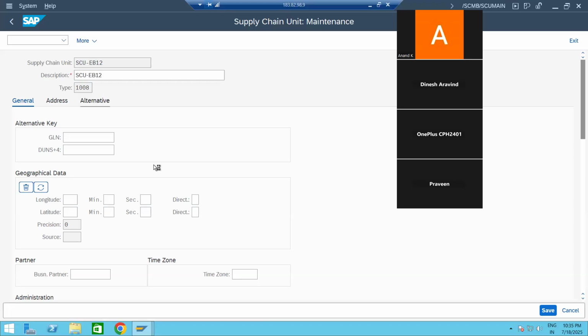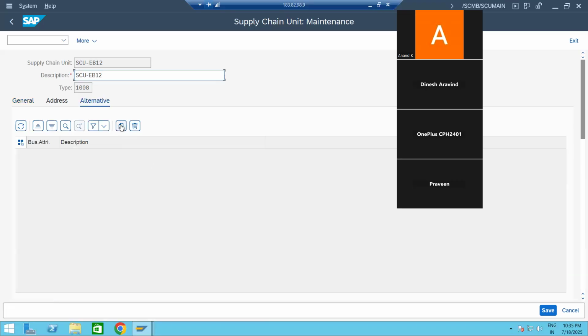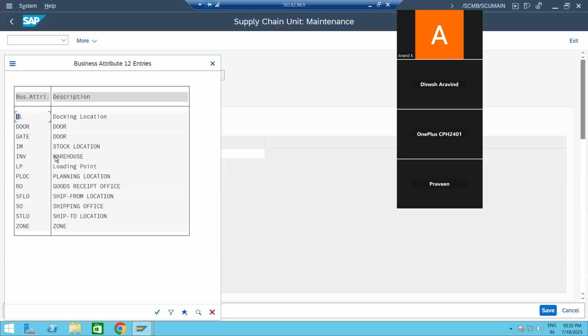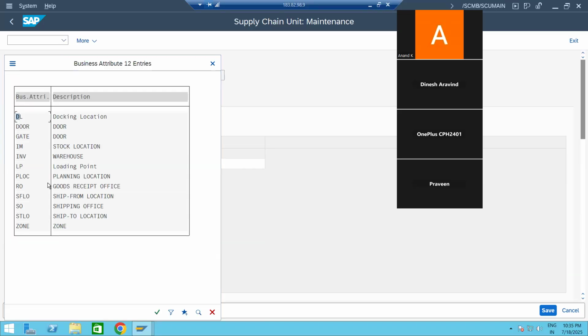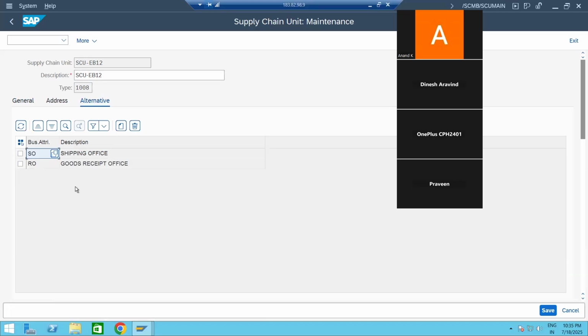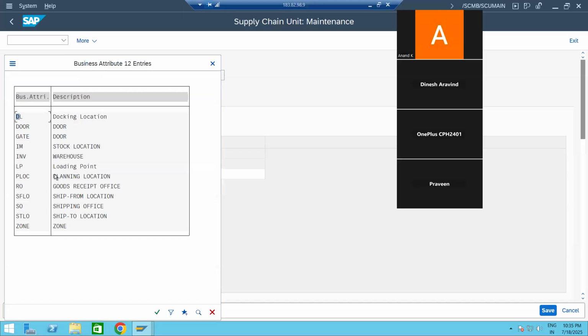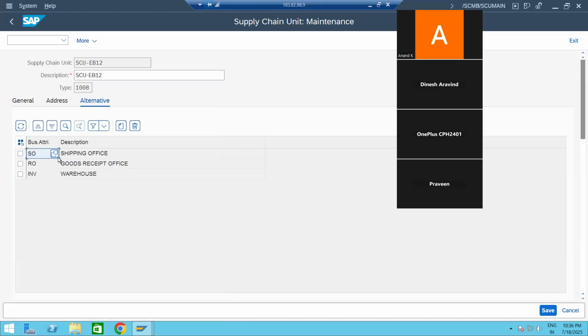And here we need to define some important parameters. These are the important business attributes for this supply chain unit. So I will say that the business attribute is a shipping office. That means we are shipping the material. This is important. We need to define this one, otherwise we'll get an error. We are also a receiving office, that means we are receiving the material because it's a warehouse. What else can we do? Then we have the INV also, which means inventory, we will also be holding. So these are the basic business attributes I have assigned.